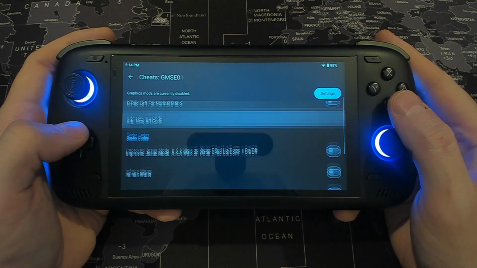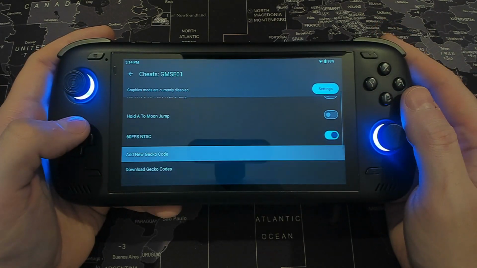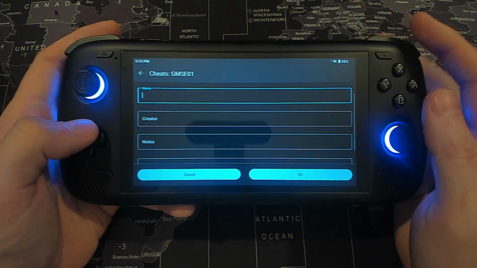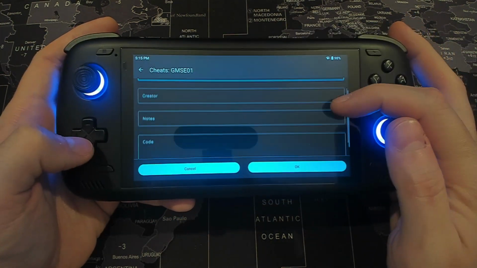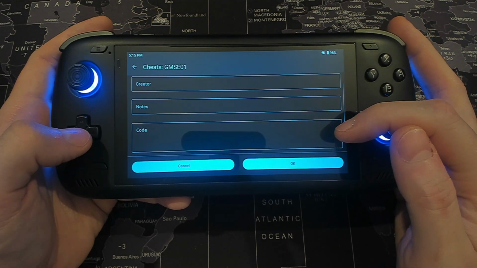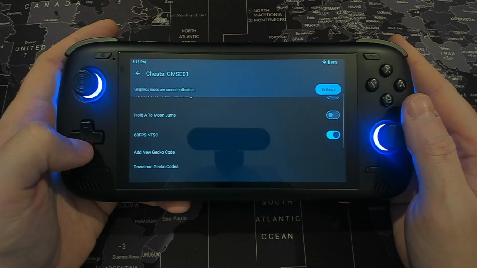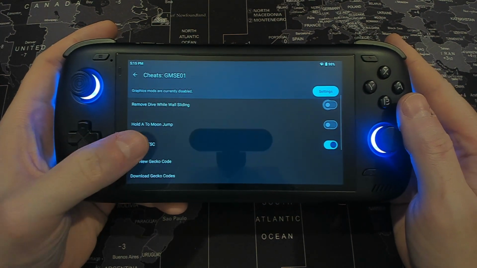Below there is an add option under AR and Gecko, depending which one you need to add. Open that and you'll be able to name the code yourself in name, and code is where you need to type or paste the code you've found. Save this and then back out. Make sure to turn this on before you leave and the code should be activated.